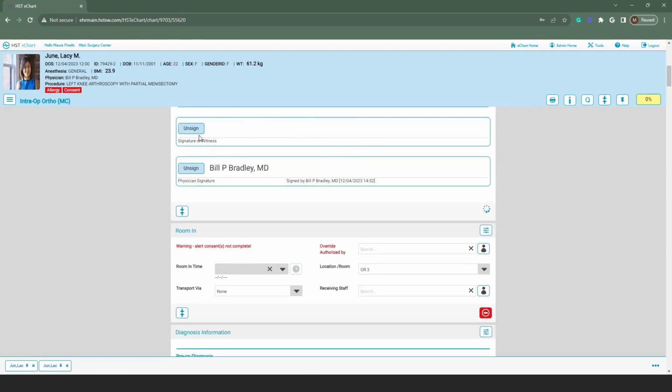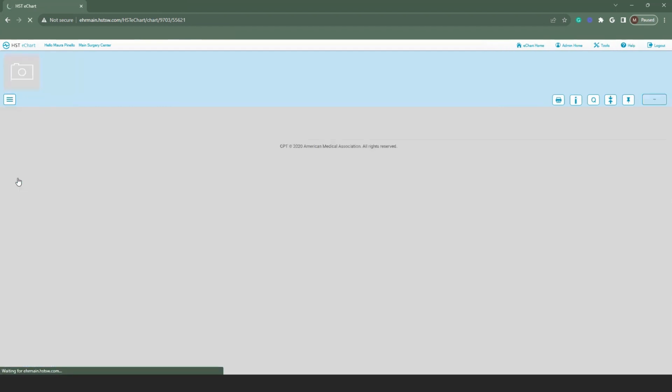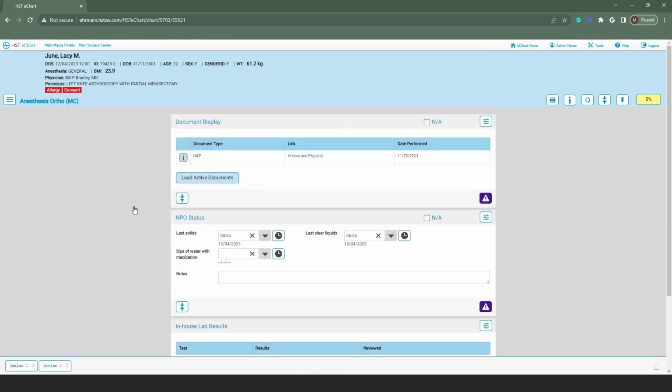So I'm going to go ahead and sign this. And you'll say, Mara, it's still not signed. Well, that is because in the anesthesia workflow, which we have not yet covered, you'll see that they also have a consent. So let's do what the anesthesia would have done prior to going to the OR.